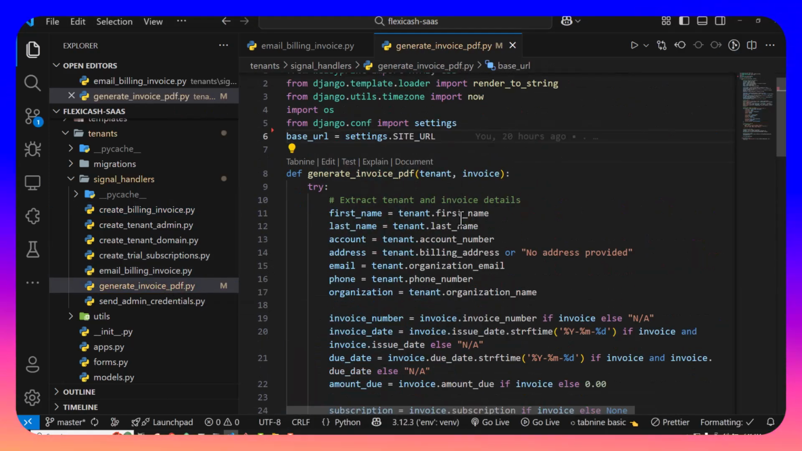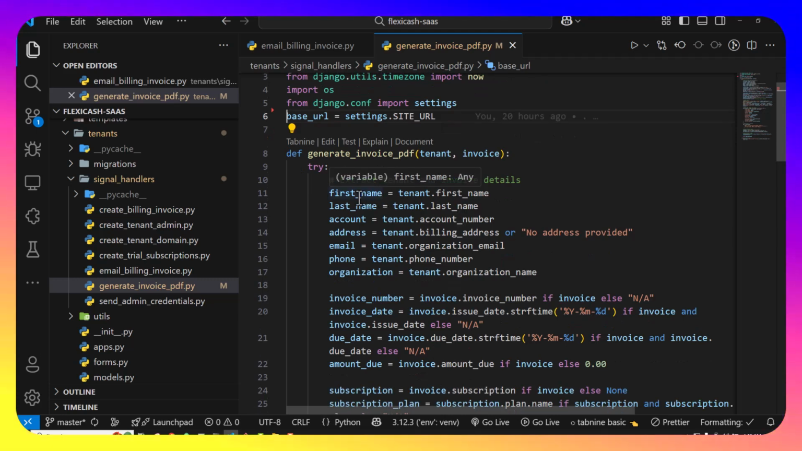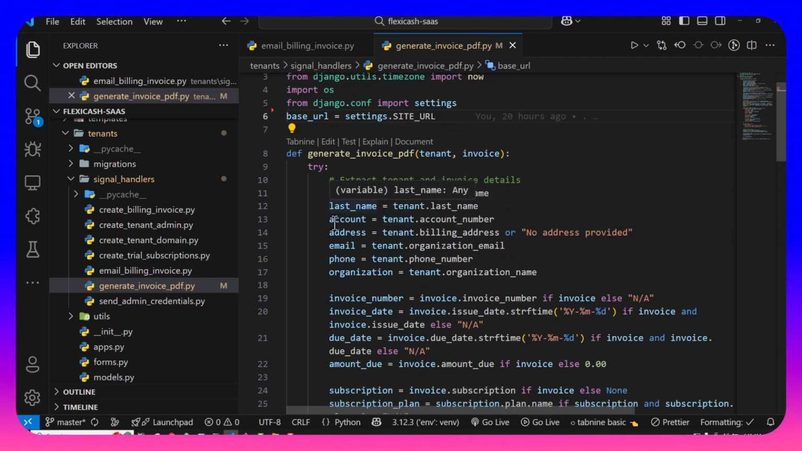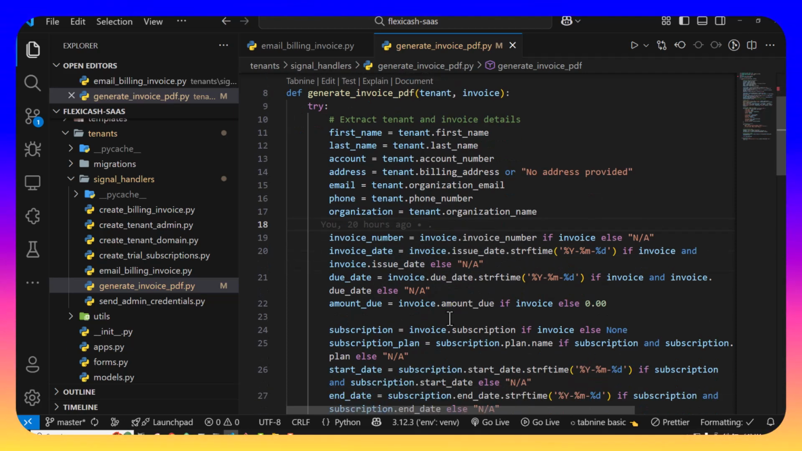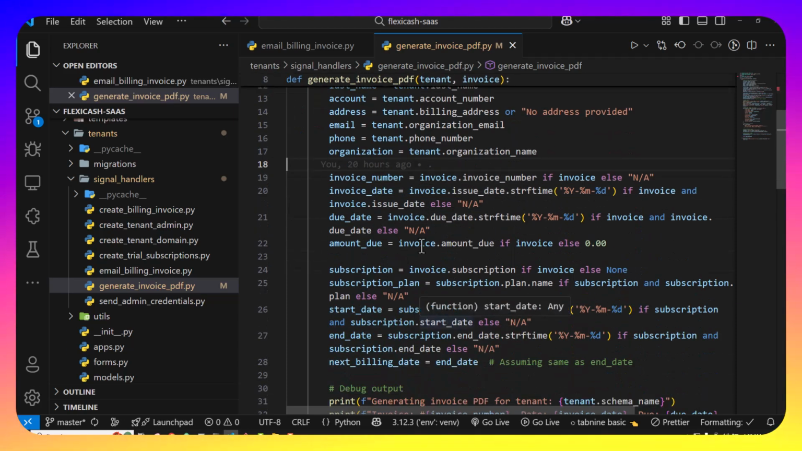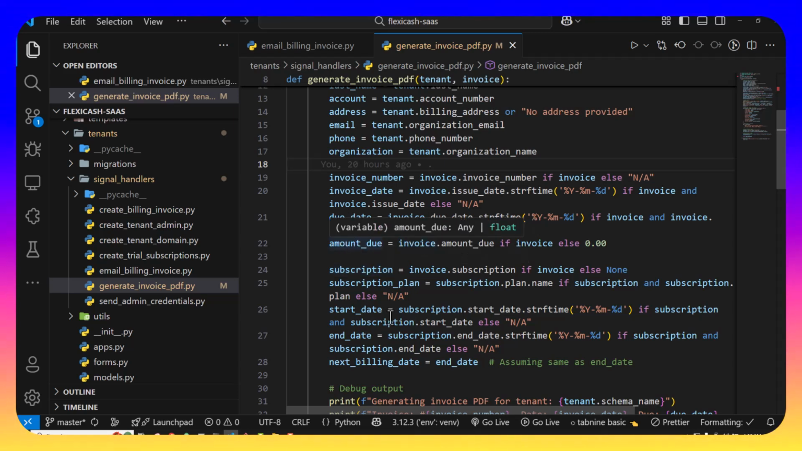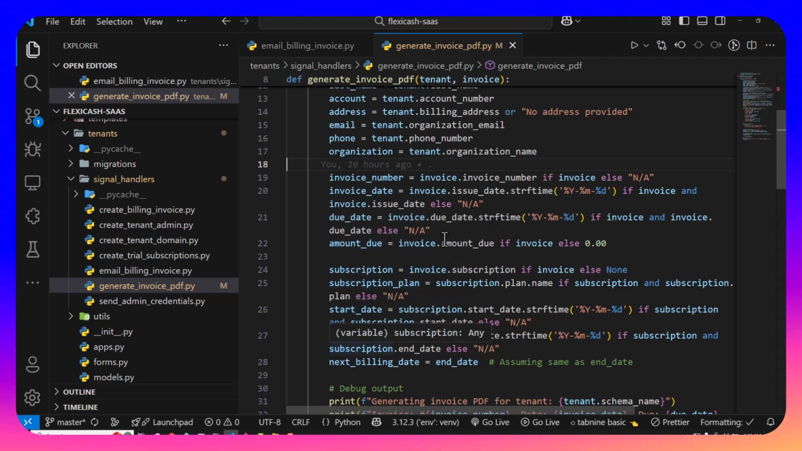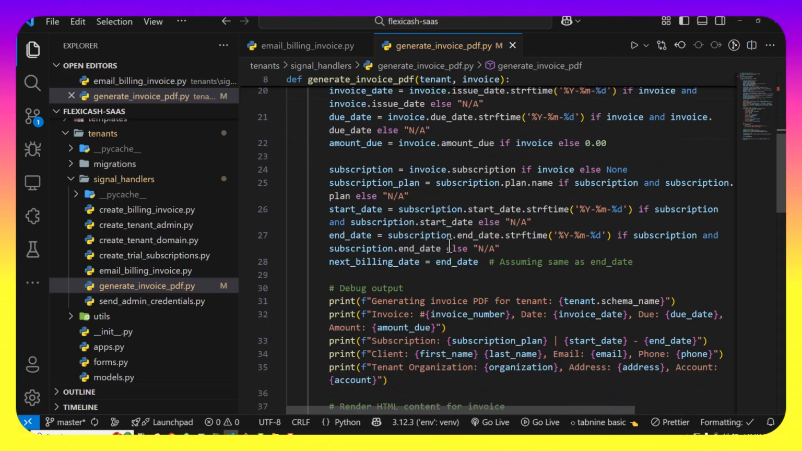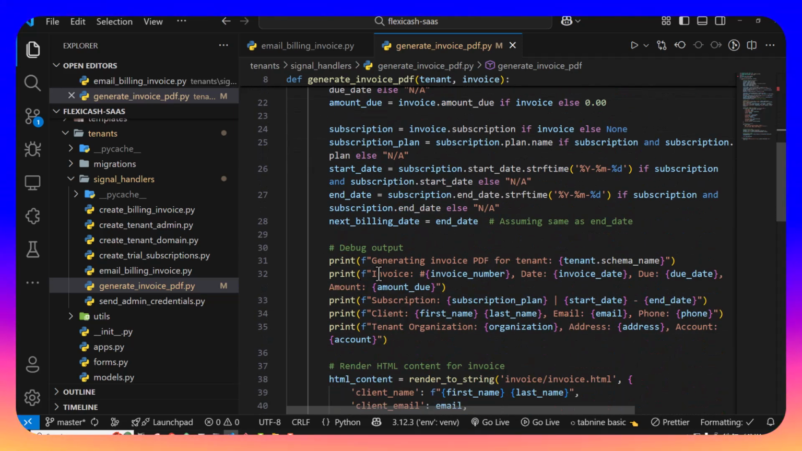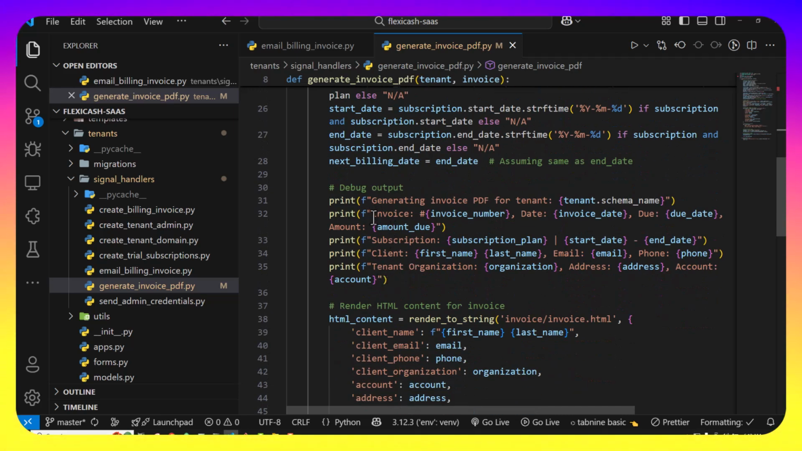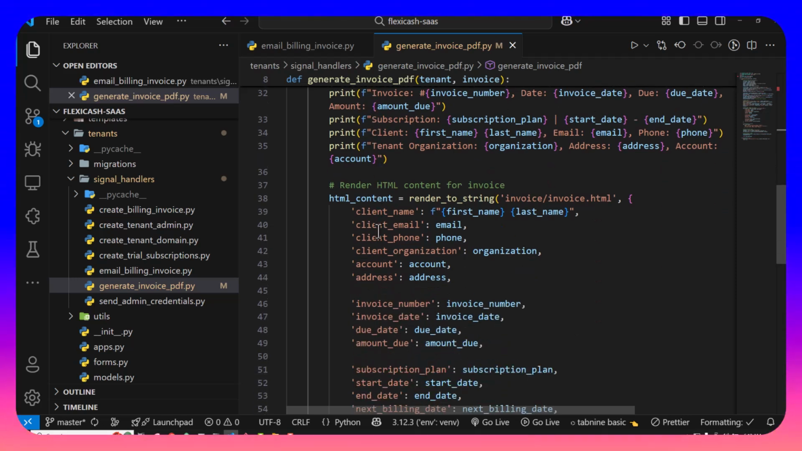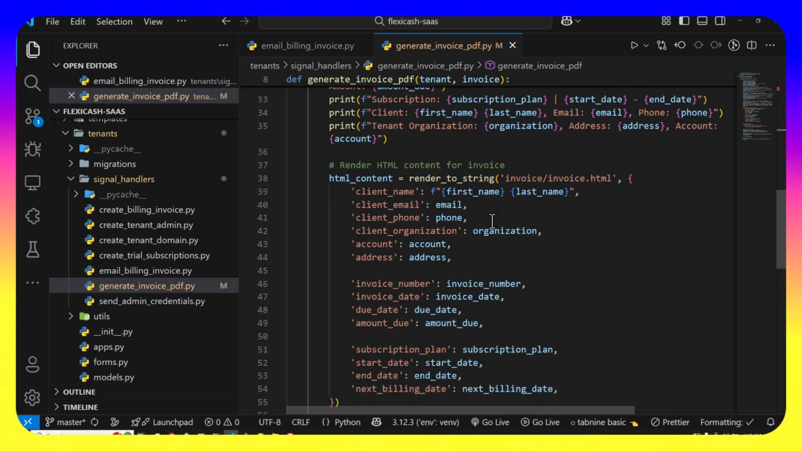So now let's generate our invoice. We have the first name for our client, the last name, the account, the address. These ones we can get them from the tenant. The invoice date, the due date, as well as the amount due. So yeah, the subscription also is that one. We're getting it from the invoice, the start date, end date, and the next billing. So just to do some sanity check to print if everything is coming through, then now lastly we are rendering them into our HTML template.